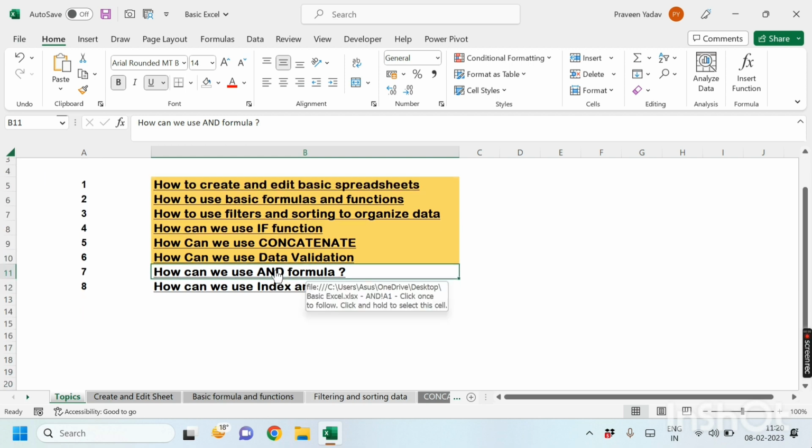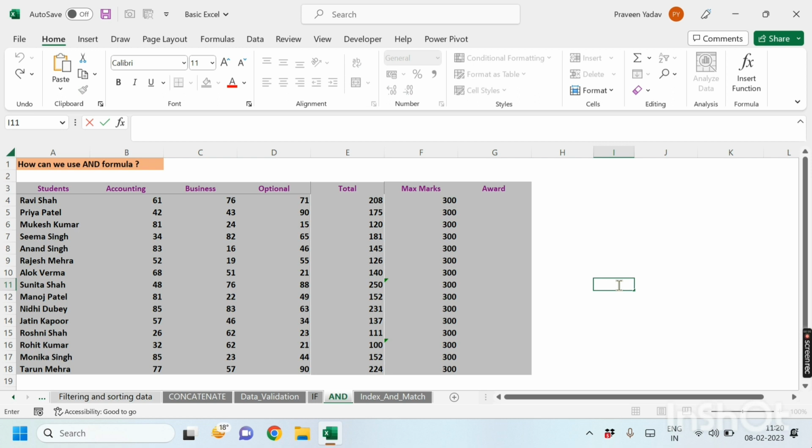Okay, so we'll start with AND. AND is one of the logical functions, like in the last video we used IF. In IF, you give a condition. If it's true, then the value will be true, and if it's false, the value will be false. In AND, you can give more than one logic, and if all the logics are true, then it will result as true. If any of them is false, then it will give us false.